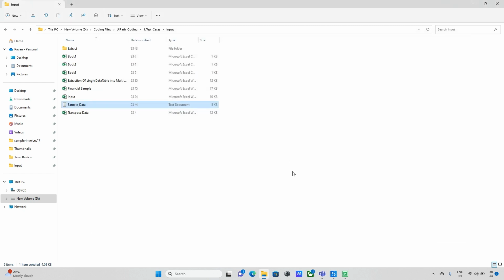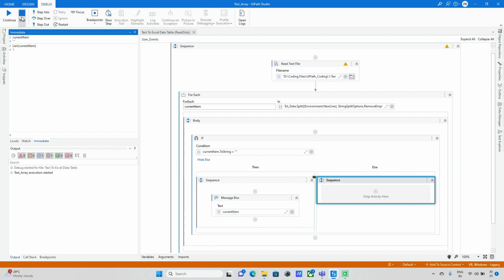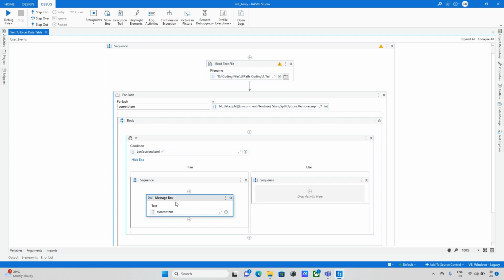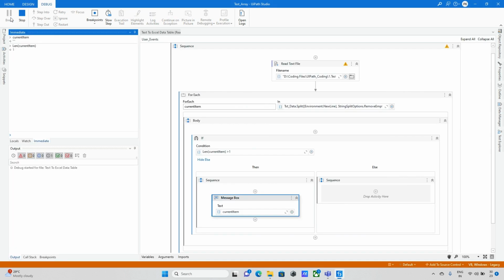Let me close this and go back to here. I'm taking just the length of this one. Let me go inside and update. I will just put greater than one. If it is greater than one only, then it will come inside. Else no need to come.